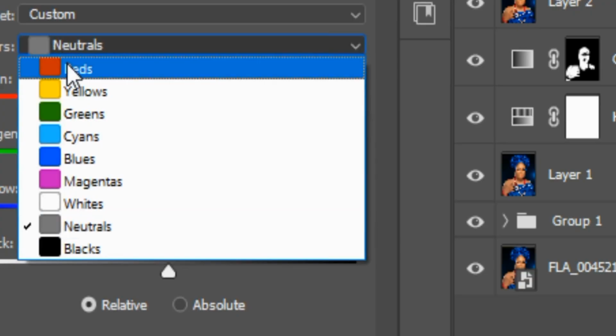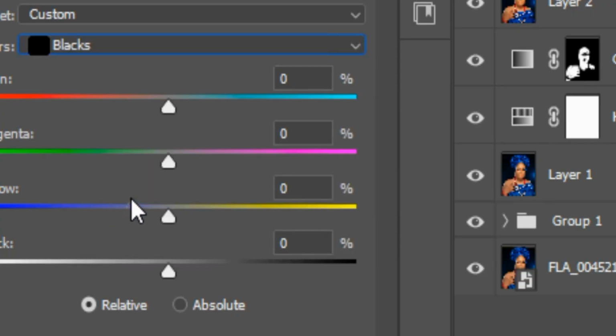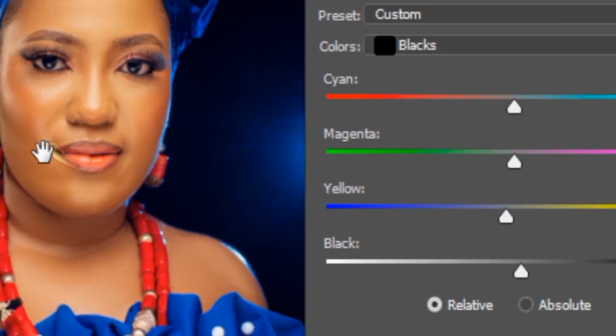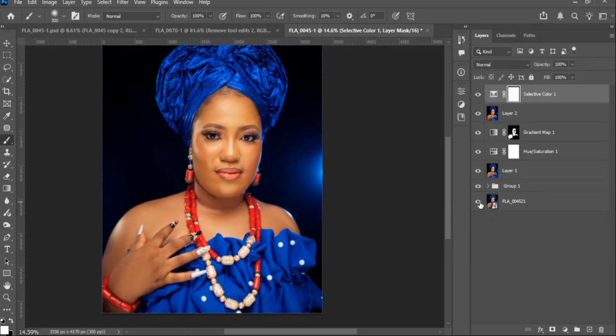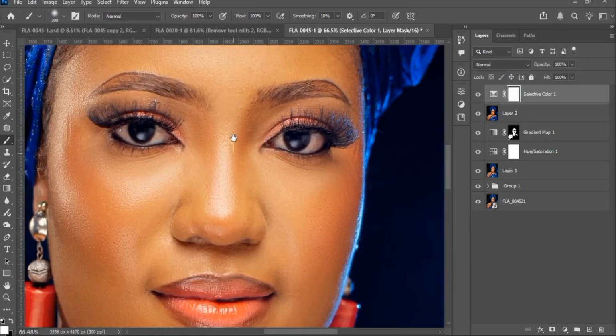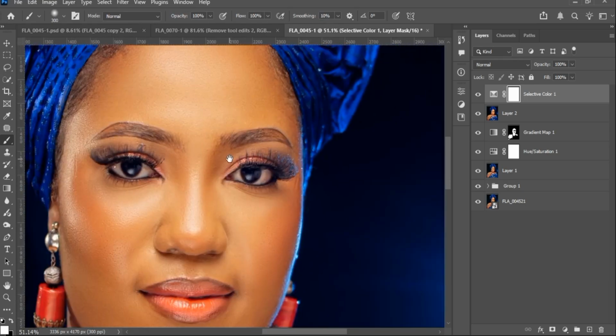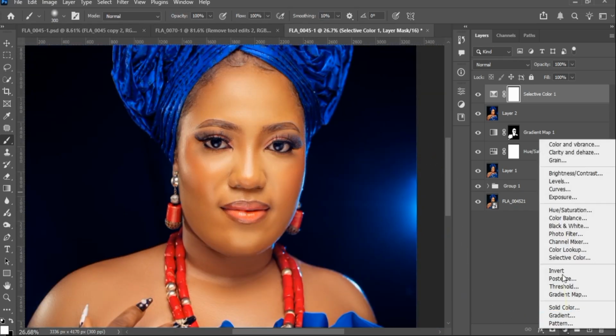Now change the colors from neutral to black. I still want to add blue because I want the image to have this kind of blue color to the little bit to the shadow and the neutral, just like this. Then I'll add blacks like this. So I'll close this. So this is before and after. So zoom in. Let's add one to the image.